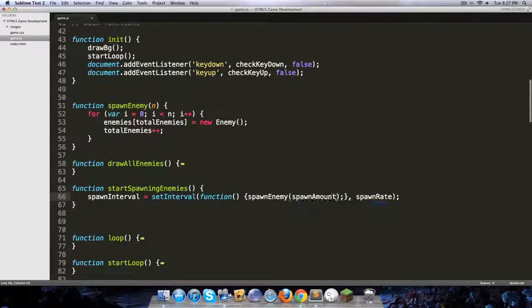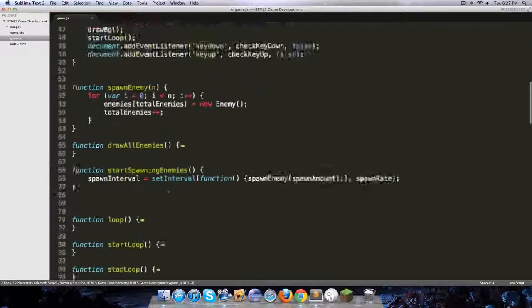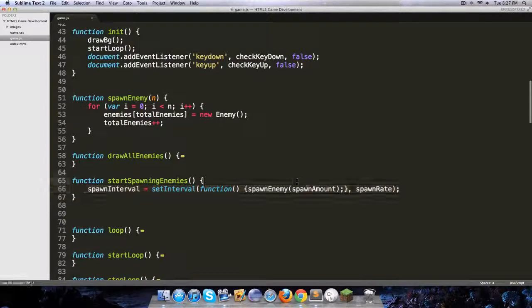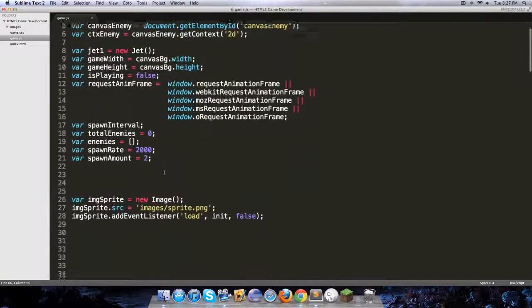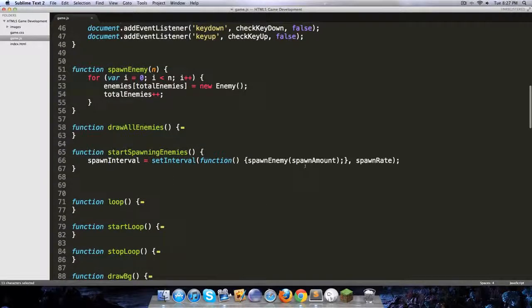Spawn amount. If you have a variable, it's very, very easy to change a variable compared to changing a whole line when you want to make something happen. So that's why we have the spawn amount variable. Basically, we're telling it spawn amount set to 2 and spawn rate set to 2,000. We're telling the game to spawn 2 enemies every 2,000 milliseconds. That's what this line does. And it's going to keep going every 2,000 milliseconds.